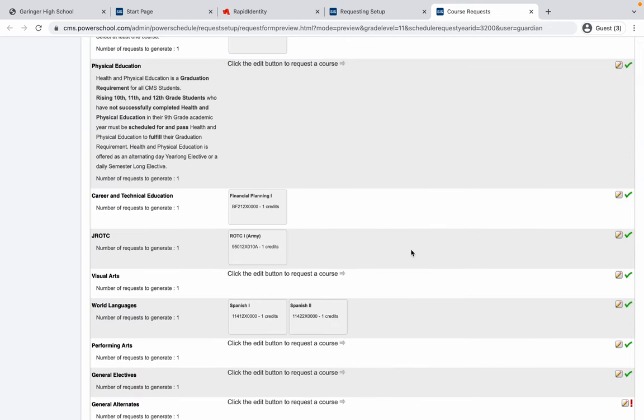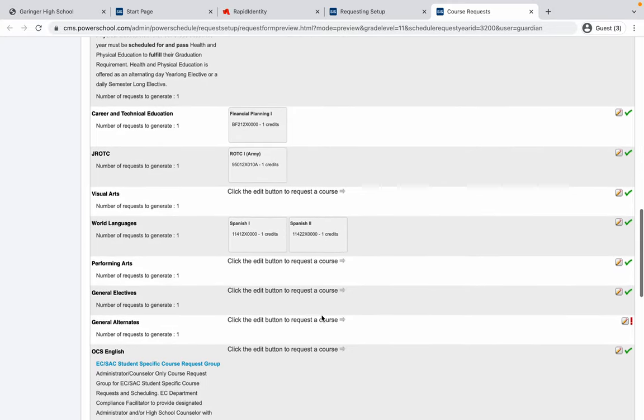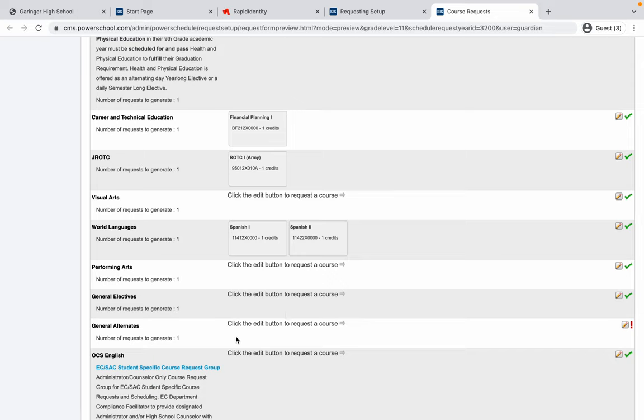So I'm going to count again. How many electives do I have? 1, 2, 3, 4. Okay, good. I have 4 electives. Now, my counselor told me I needed to have some alternates. And you can tell you need to have some alternates because you have a red exclamation point. This means, wait, I can't turn this in until I have some alternates.